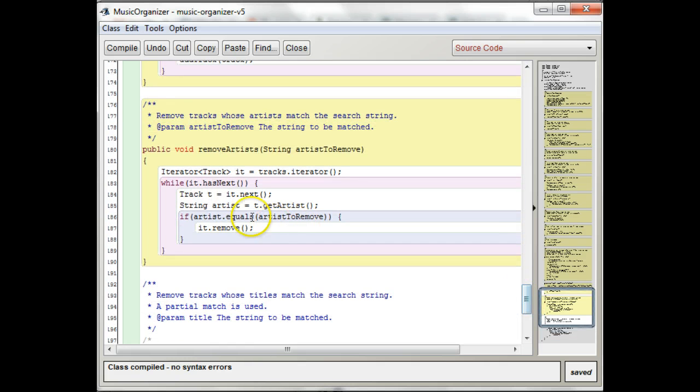For the removing by artist, what I did was just add a method header and put the code given in the book into the body. And I stuck on this comment, remove tracks whose artists match the search string. Here we're using equals. We want to get an exact match of the artist with the artist listed on the track. So we have this input parameter artist to remove, and we're looping through.